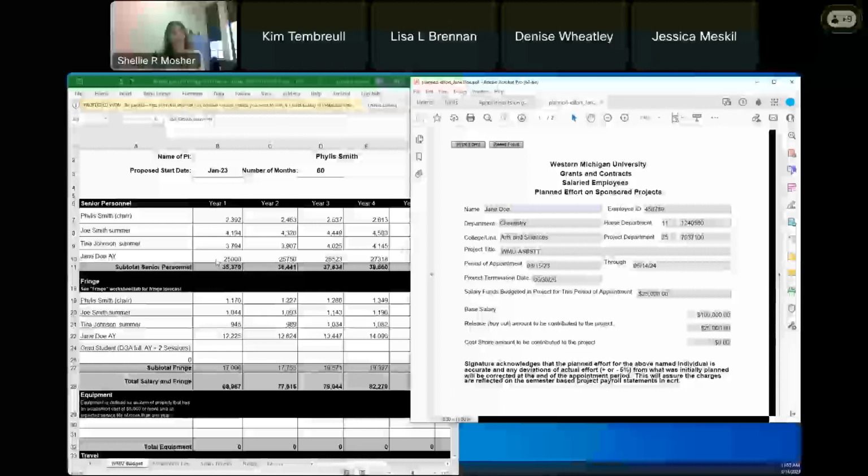And as I mentioned earlier, it is dependent on when the work is being done. So please make sure that these appointments are being based on when the work is done. Before you submit these planned effort forms, make sure it's confirmed that the work is going to be done, in this case, during the academic year. So Jane Doe was budgeted at 25,000.